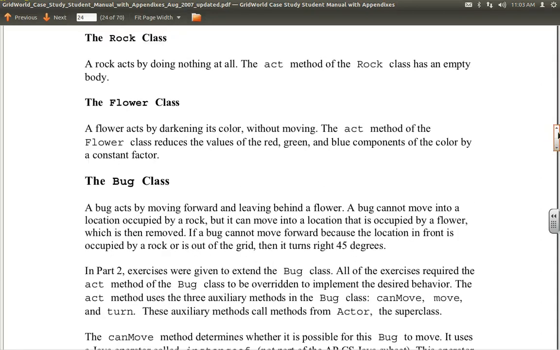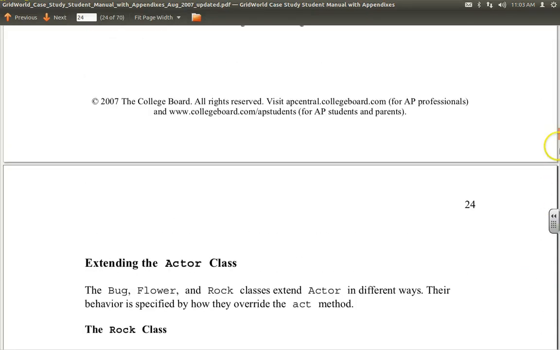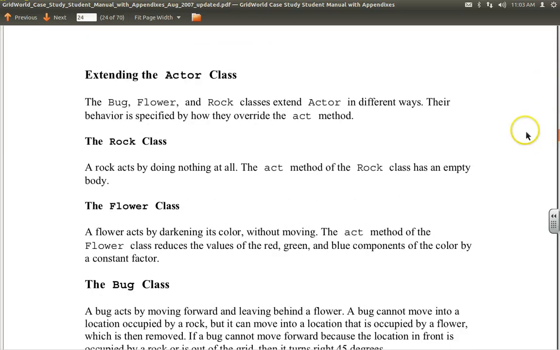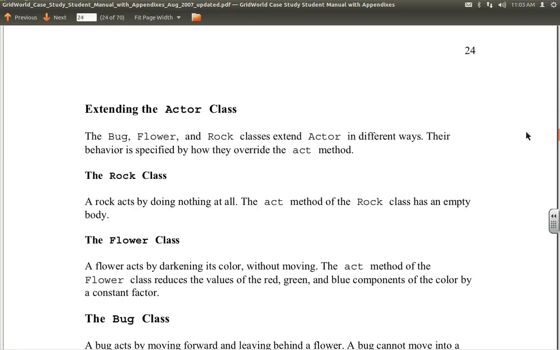And what we're going to do is get more familiar with the code in Appendix C of the quick reference manual that they give you during the exam. All right, so here we go.